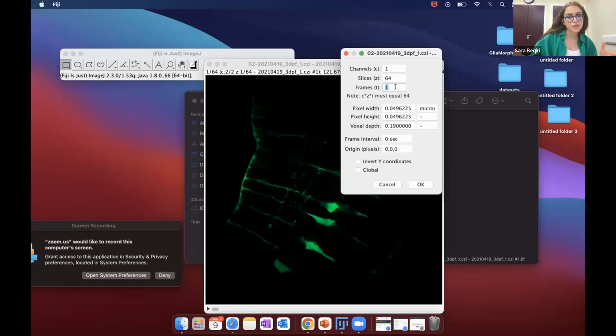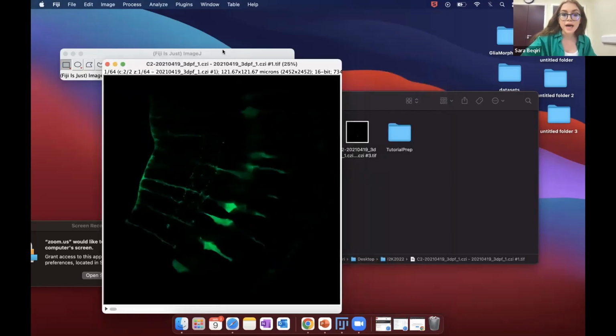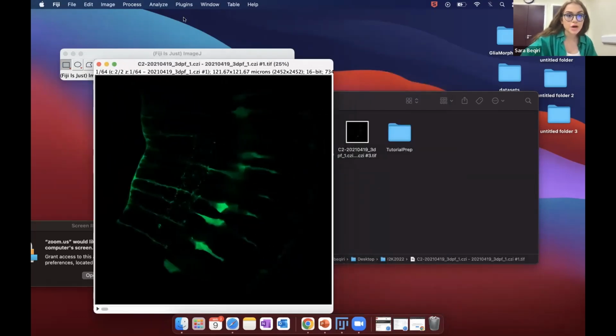This is not a continuous image throughout time, so this is taken at one point, so that's why frame is 1. Then the X, Y, and Z dimensions are here: pixel width, pixel height, and voxel depth. And we can see here that they are correctly saved in the right proportionality instead of being 1, 1, 1, which would be wrong.